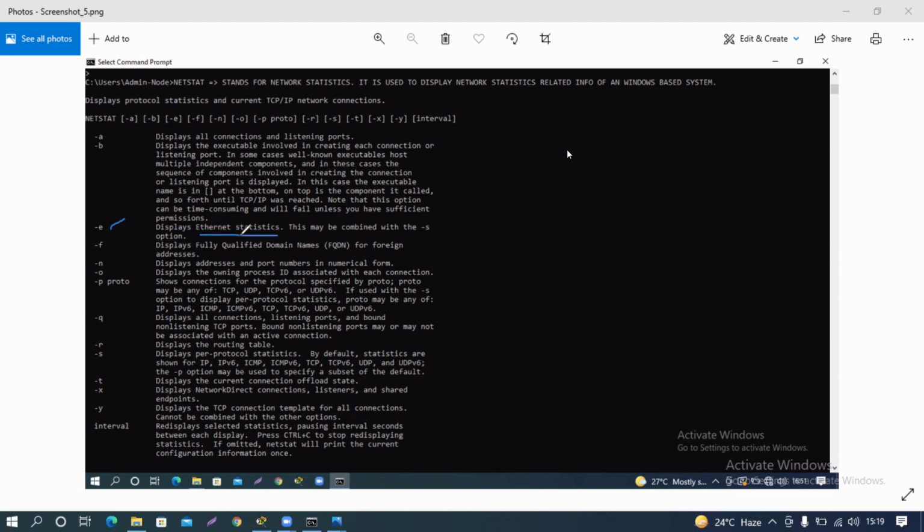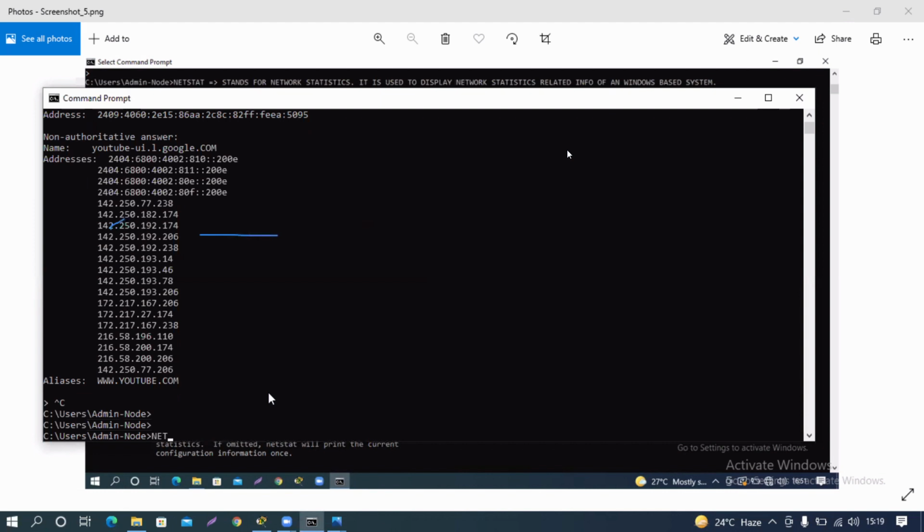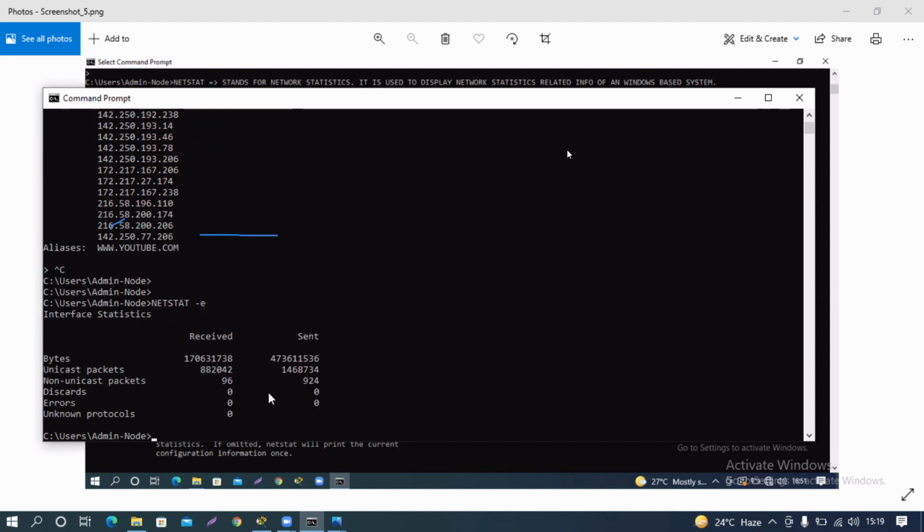That is my NIC card's statistics information. If I simply type this command here, netstat -e, small letter e, then you can see how many packets we are receiving on my network interface card. This is your received part, this is your sent part. This much amount I'm receiving, this much amount I'm sending, in bytes.